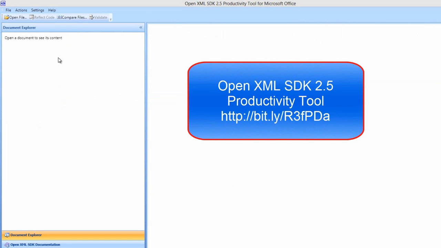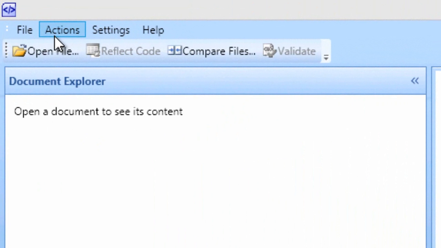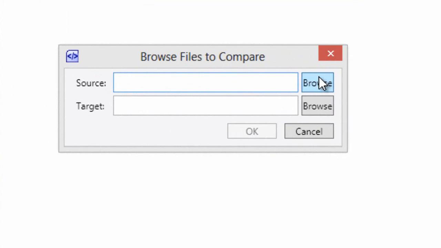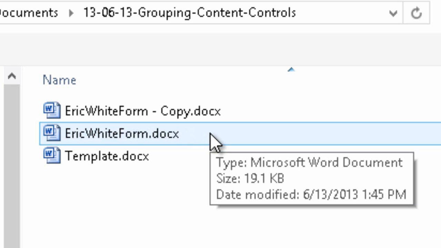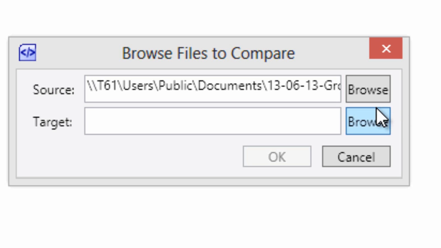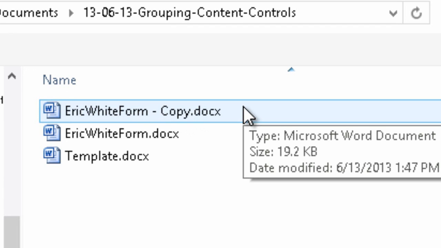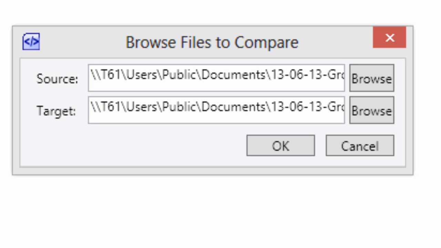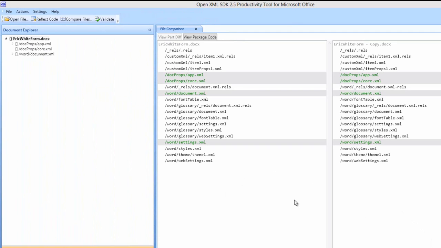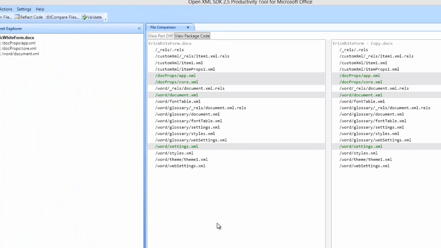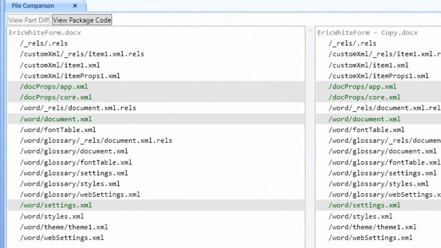So I'm going to use the OpenXML SDK productivity tool. I'll compare files. The first file is Eric White form. That's the before file. And the after one is Eric White form -copy. Let's compare those. I could show you that there are changes in the app and core and settings, but we don't really care about those. You can just trust me, there's nothing in those parts that is different. It's just things that indicate that we edited the document and it gives it a different RSID and so on.